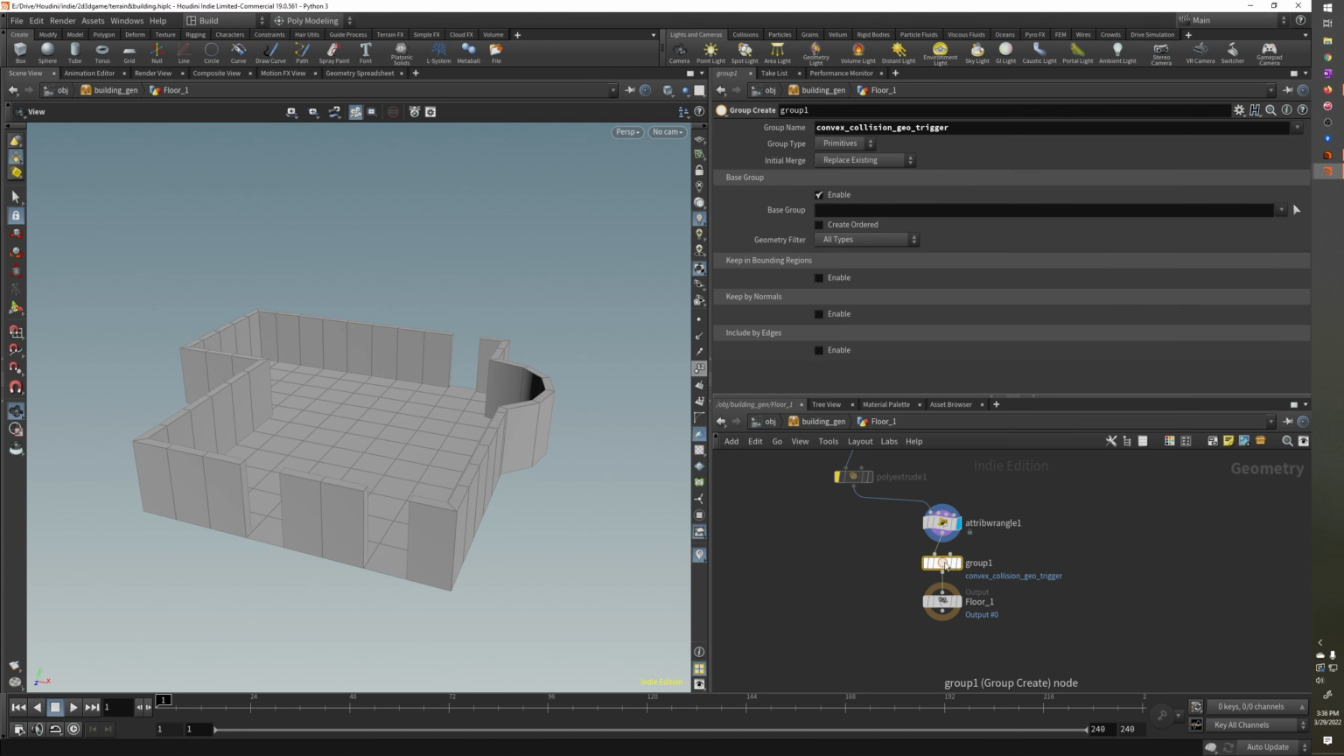And then I add a group, and this will add a collider to it, and you can have different colliders depending on the name. There's a whole list in the Houdini Engine Unity documentation you can find. Basically, setting up a convex collision trigger geo.